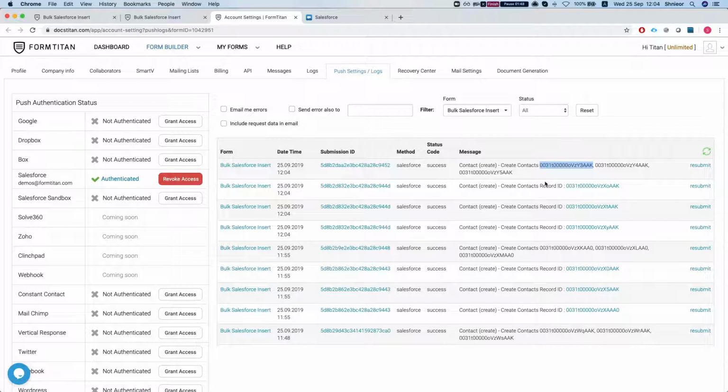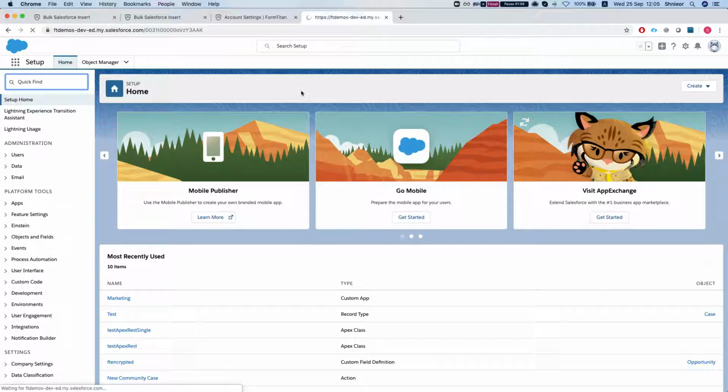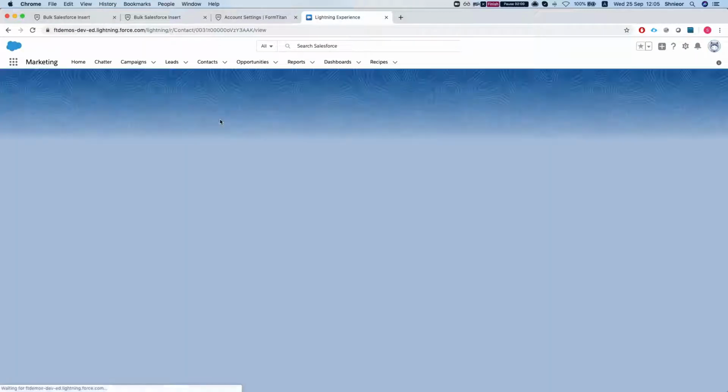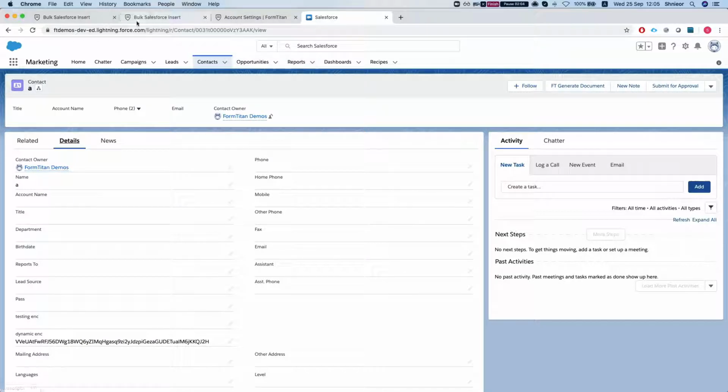So you can see in the logs that we have 3 IDs returned, and each and single one of them was created in the same call. So if I head over to Salesforce and paste in the ID, we can see our contact, contact A.